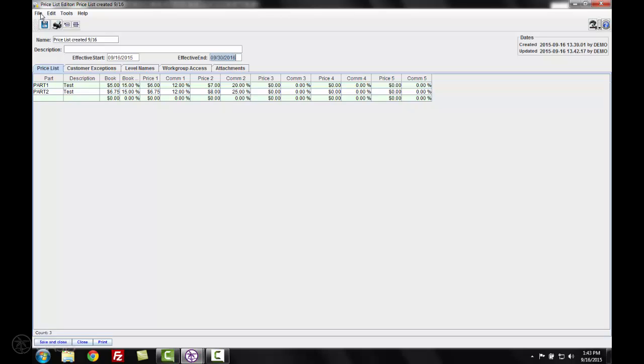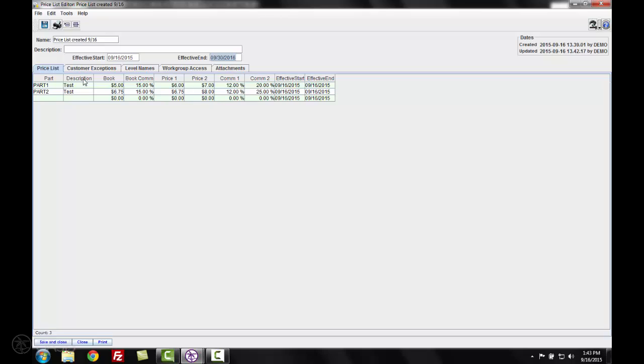You have one other feature called File Discover Data. Let's say you have a giant price list with a lot of data already in it, and you just want to see what's in there and what fields have data. If you click File Discover Data, it's going to show you the fields that have data. So if you look, effective start and effective end applies to each part.